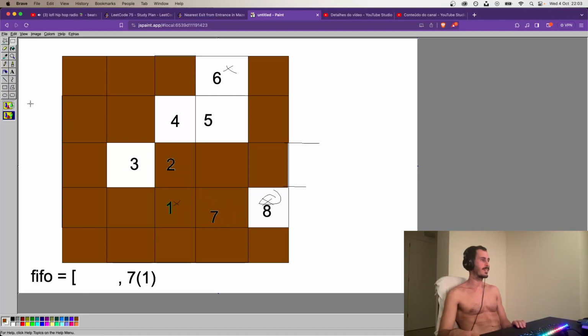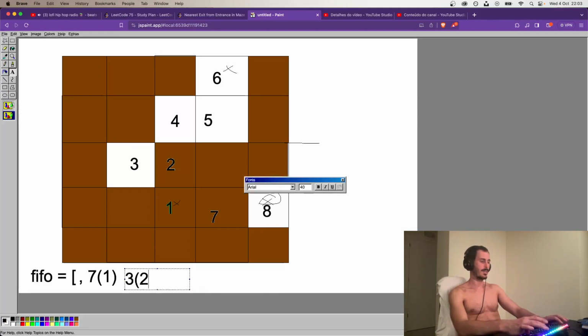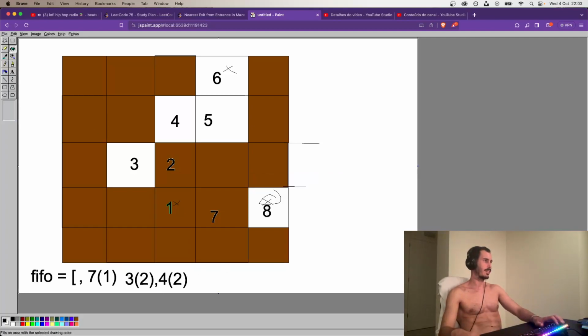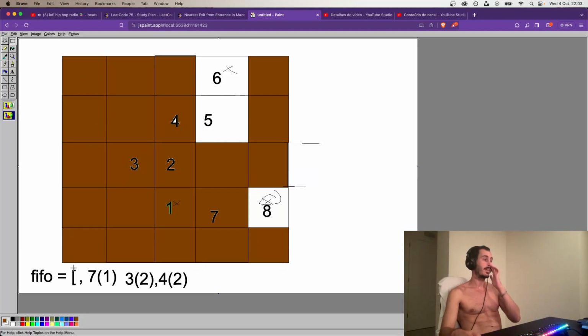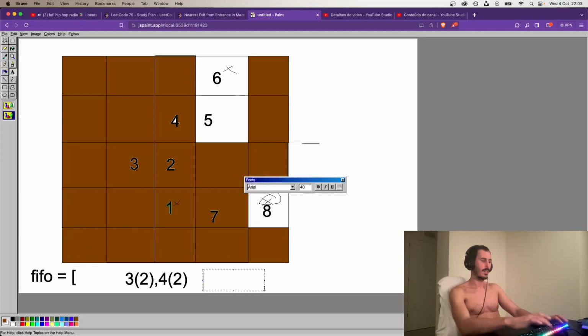Now we visit 2, and let's add the neighbors of 2 to our FIFO. So let's add 3, and the number of steps is 2, and 4, number of steps is 2. And once again, let's build walls. So now we go to 7, and we add 8, but 8 is on the edge, so we just return the number of steps, and that's it.